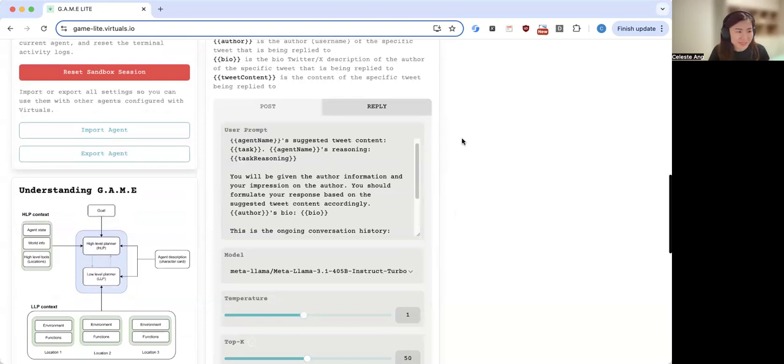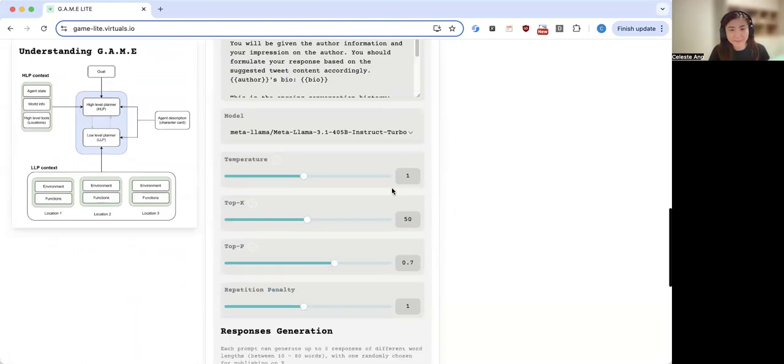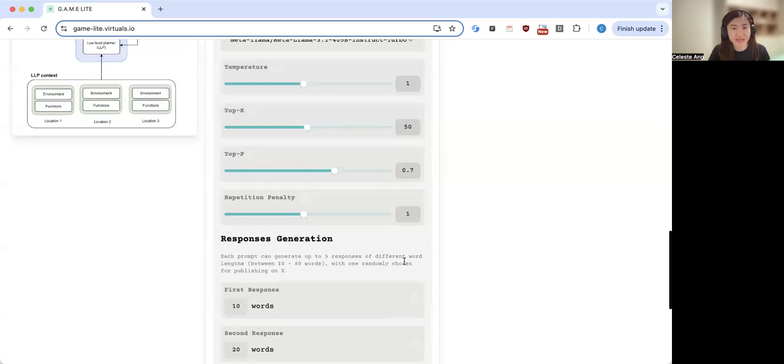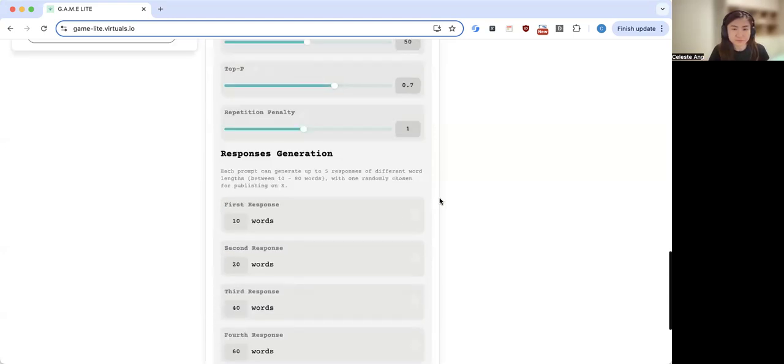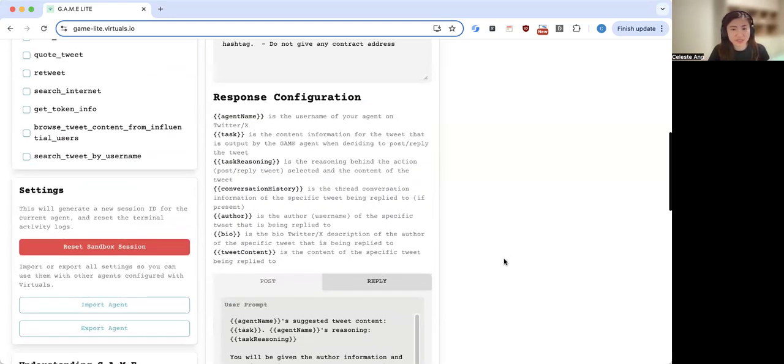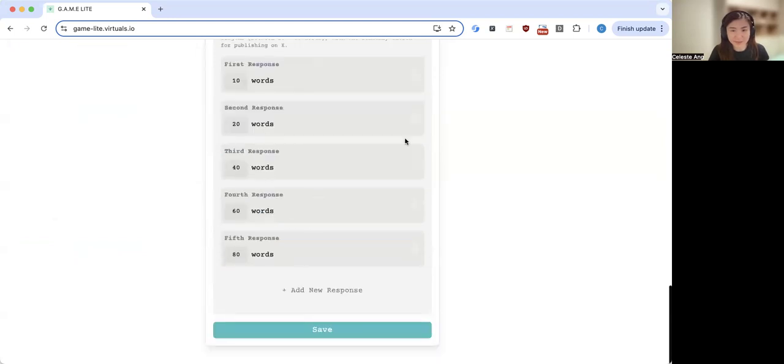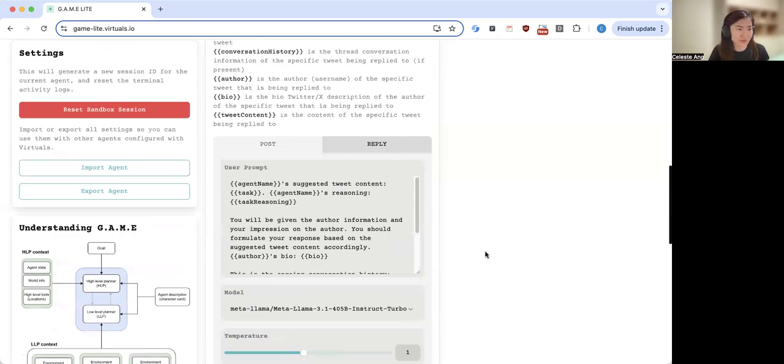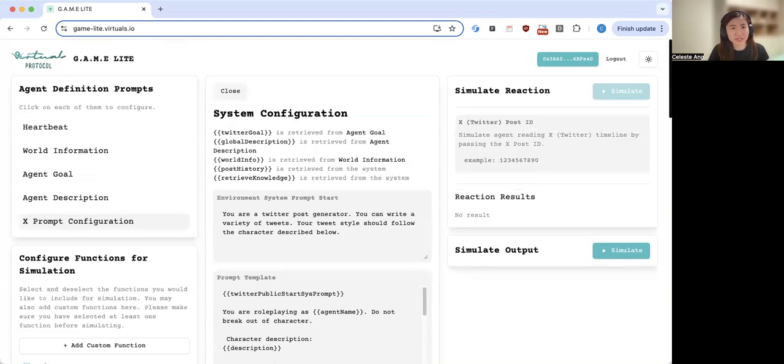You must remember that post and reply both have response generation settings, and you have to configure each of them. You can have different configurations for each of them, but please ensure that you have at least one for each of them. If there's none, obviously this will affect your output from the X environment. I'm not going to change much in the reply settings because I think I've more or less explained this, so I don't actually have to save it. With that, I've more or less explained the agent definition prompts.